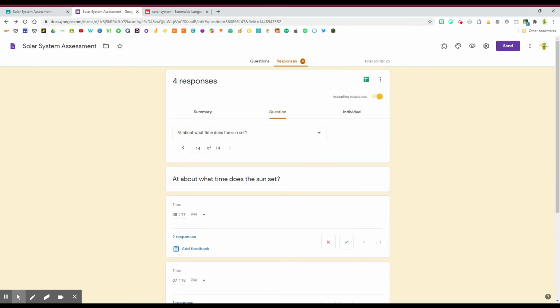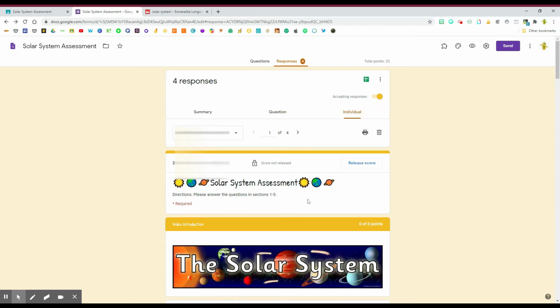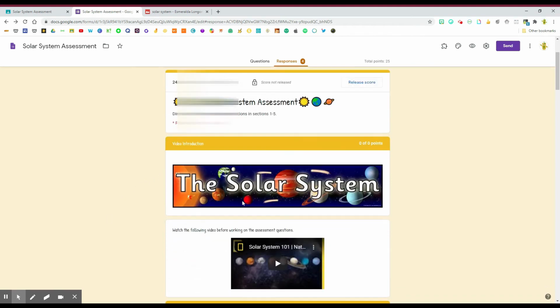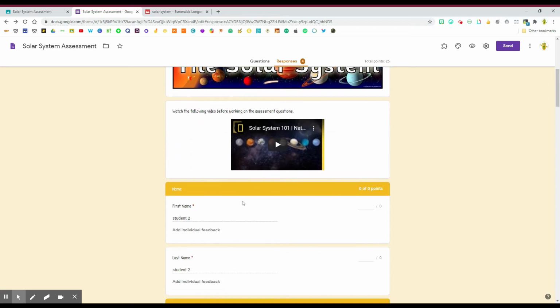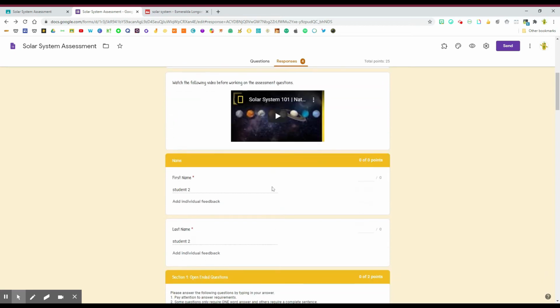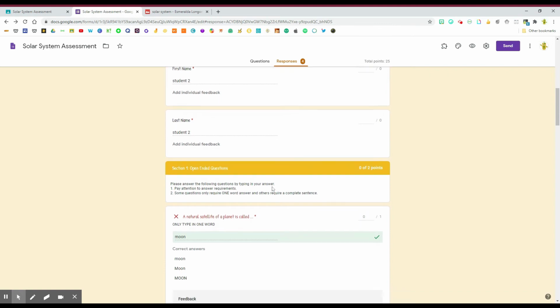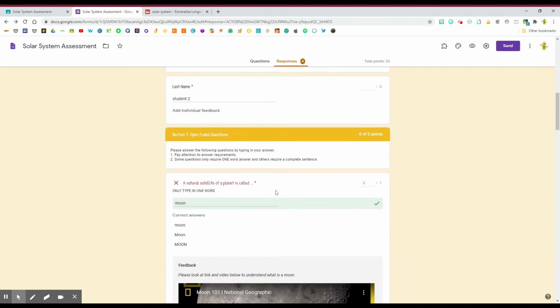The other option that you have to manually check student quizzes or student assessments is by clicking on the individual tab here. You will see a drop-down menu at the very top, and it'll give you all the students that have already completed this quiz by their email address. Once you click the student's name, you can go through the student's assessment individually and check their assessment and give the appropriate points for each of the questions.